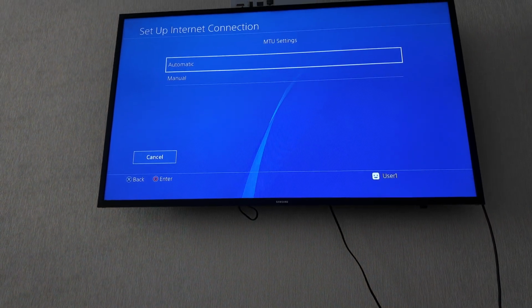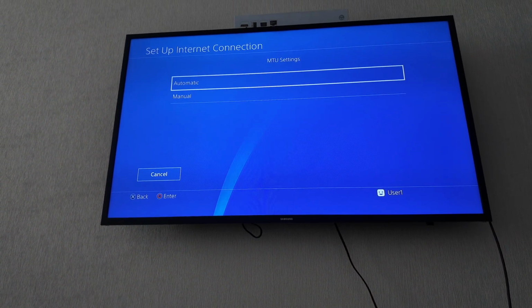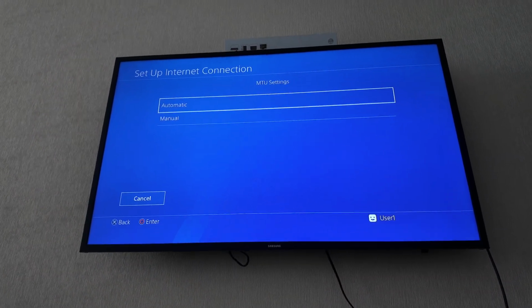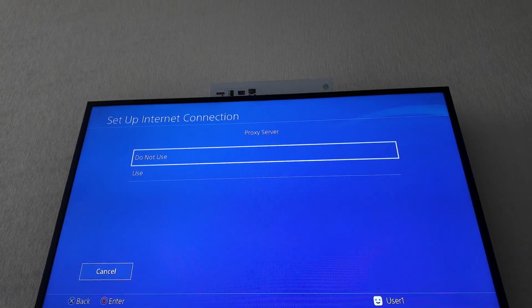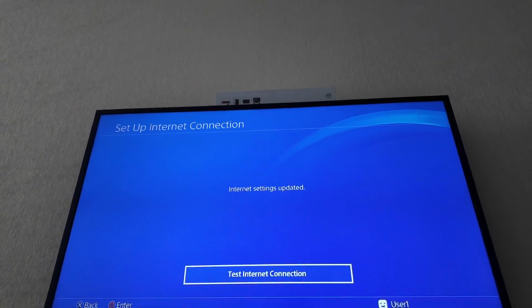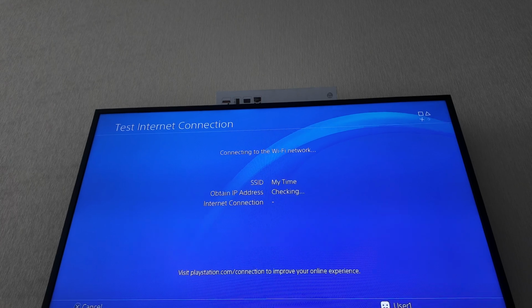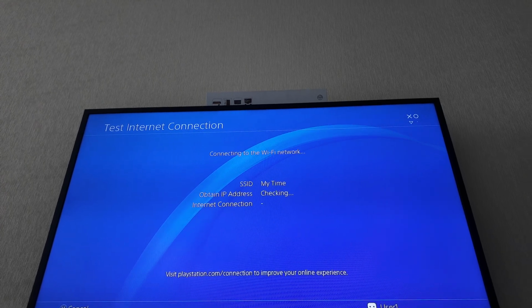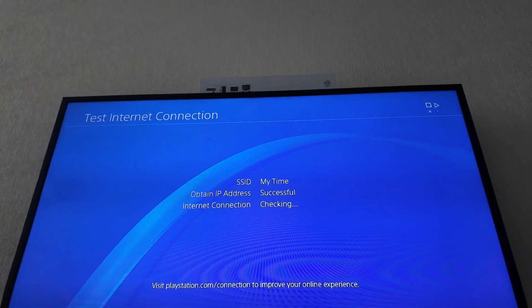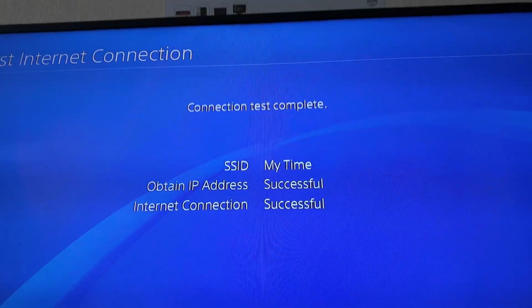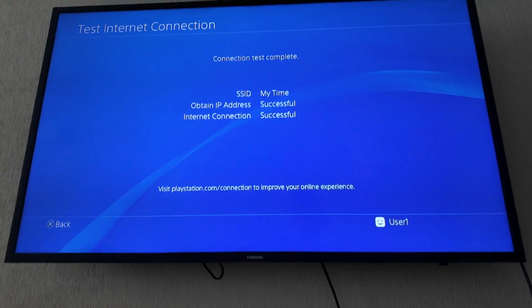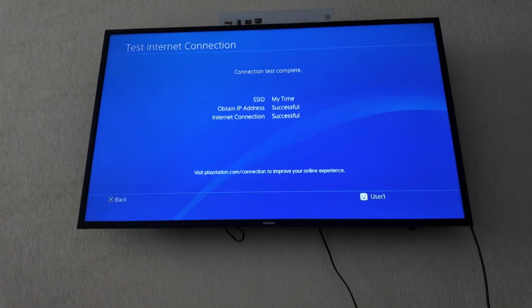MTU settings can be automatic. Proxy server: do not use. Now test the internet connection. Let's wait. Success, so it's working. Connection test completed.